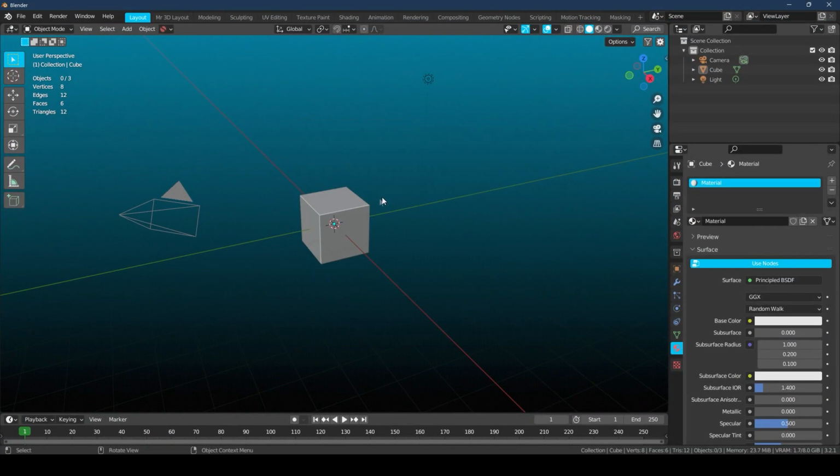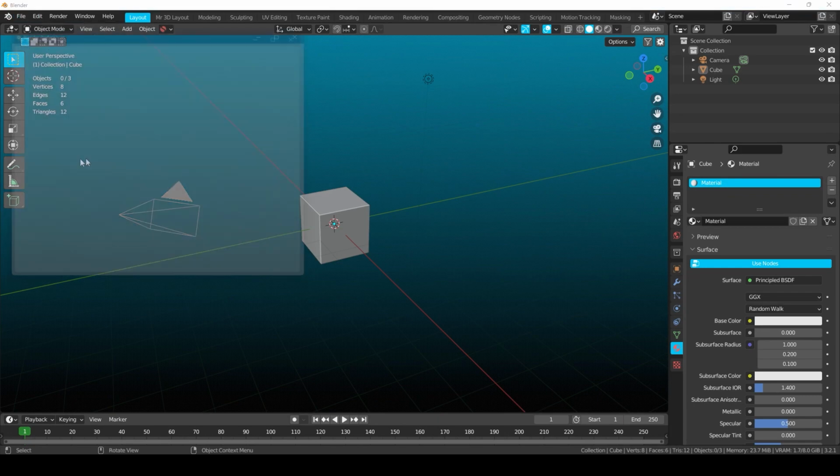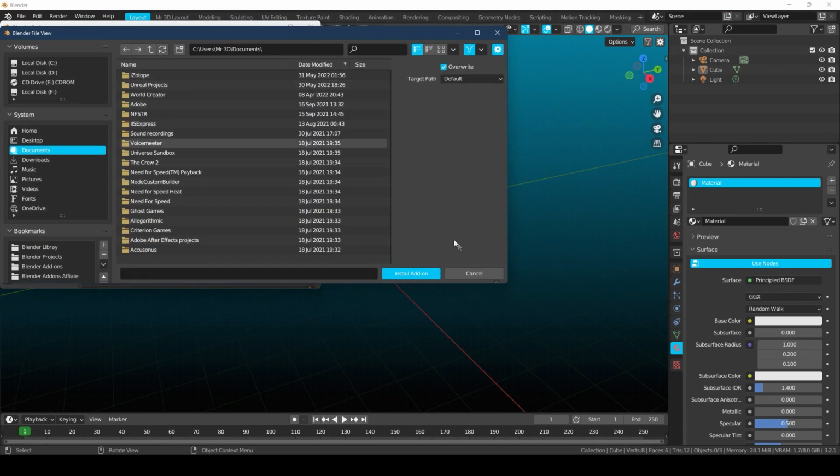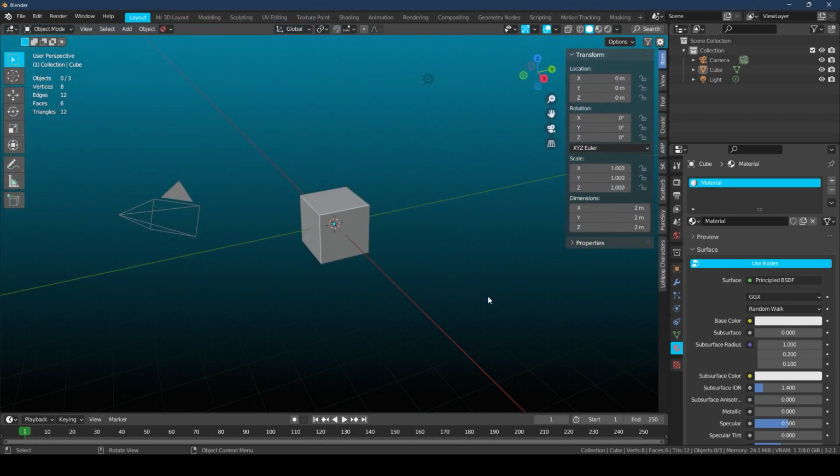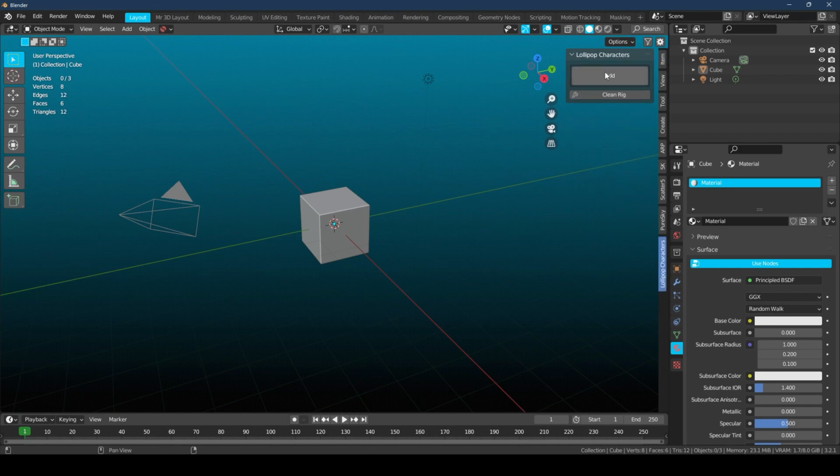So open up Blender. Once you got your Lollipop Characters add-on, go over to Edit, Preferences, and install the add-on that you have downloaded from Blender Market. Once you install it, just simply press N on your keyboard. You will see that we have a new panel popped up right here. Click on it. You can see an Add button and a Clean Rig button.